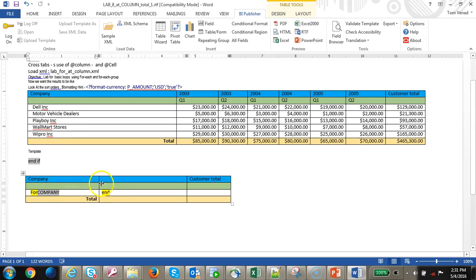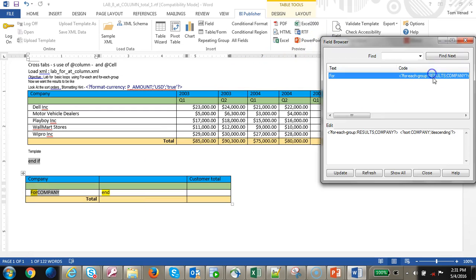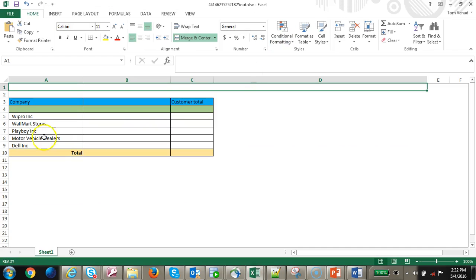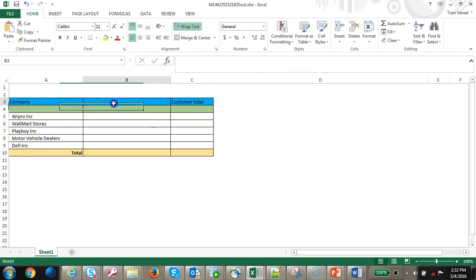So we'll start with the basic template. We're going to have a for each group. We're going to regroup it by company, of course. Then let's go ahead and test it out. So we got the companies. Now let's go ahead and add the year and the quarter.